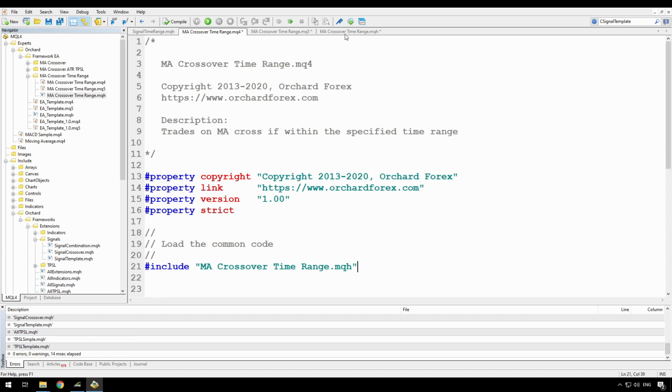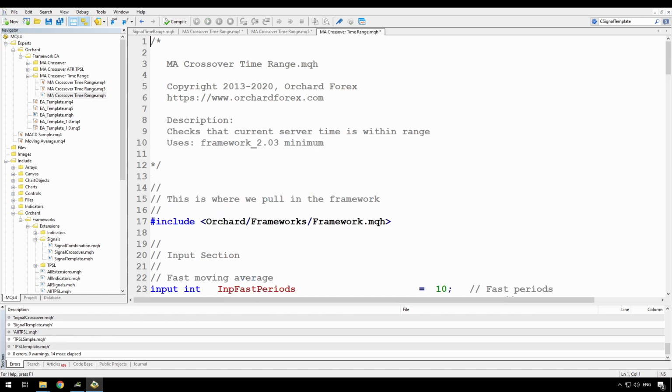So all the real work happens inside the MQH file. So I've already created this, as I said. I've changed the name in the comments. This line is already common: include the Orchard Frameworks framework.mqh. That will bring in the most recent framework, and this has been built using framework 2.03.